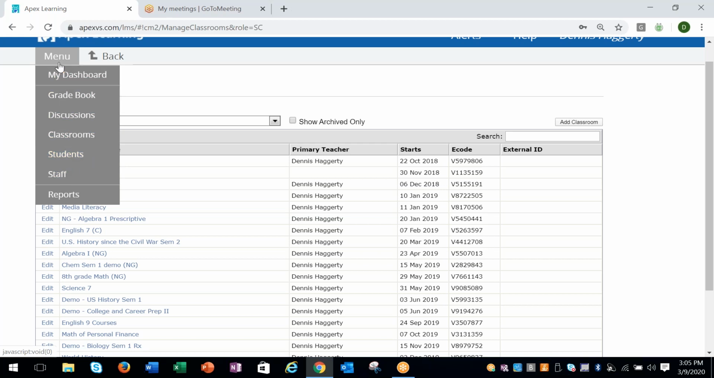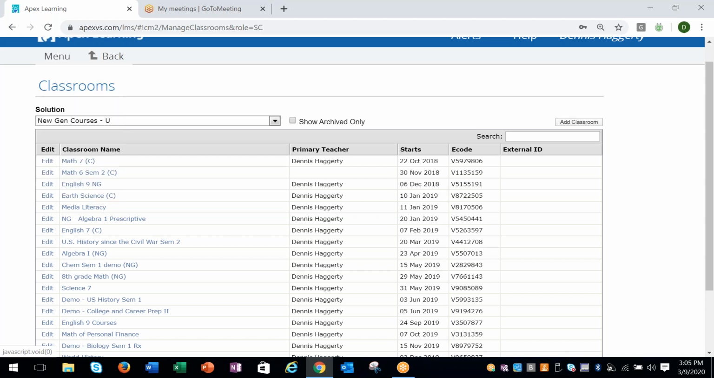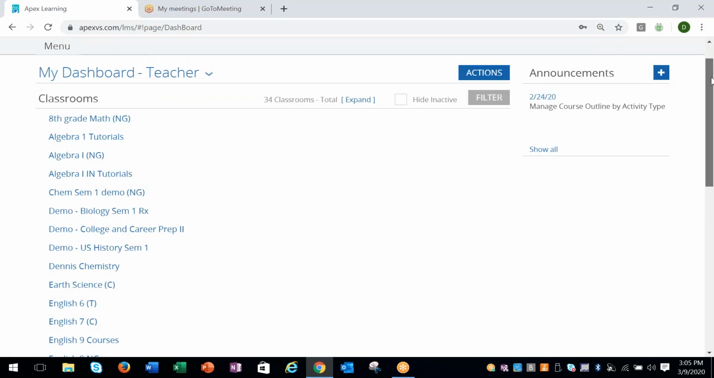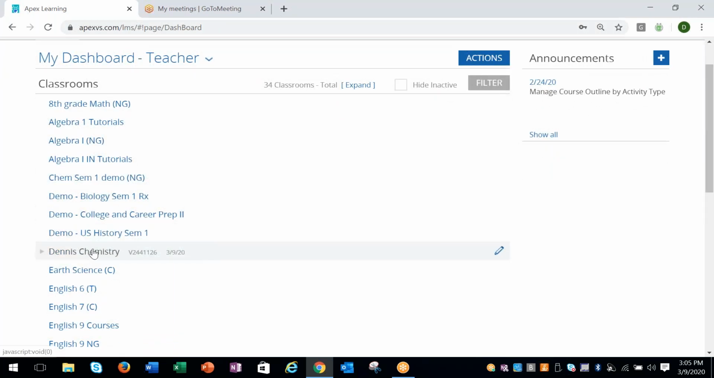You'll see from my dashboard, now I'm going to go to menu and my dashboard. This is where I'm going to see all of the classrooms for which I am a teacher. I just created the dentist chemistry, so we're actually going to walk through that one. When I click on the classroom name, I expand the classroom.